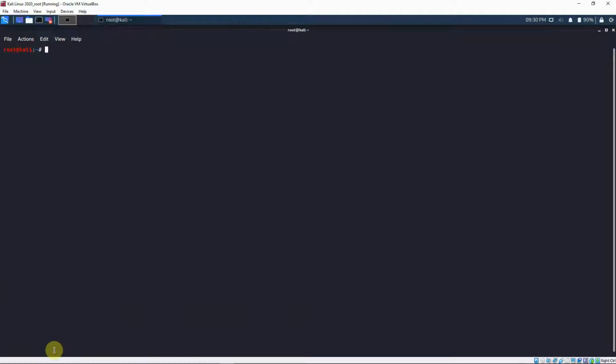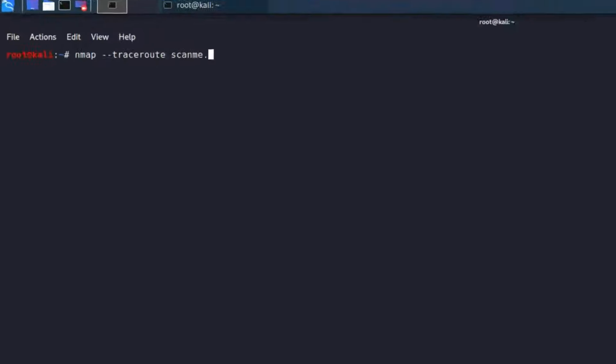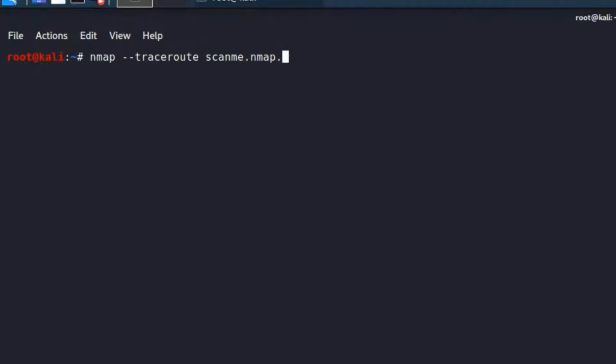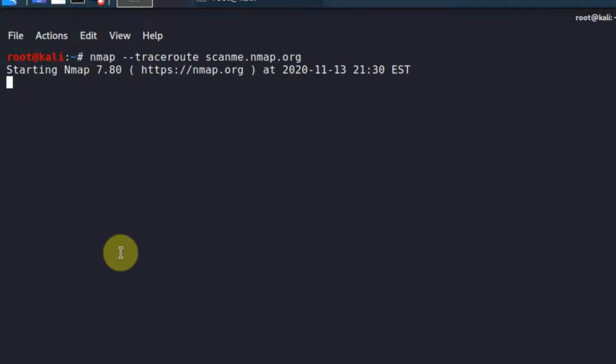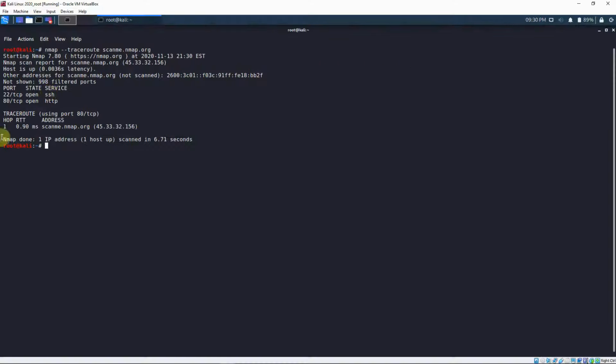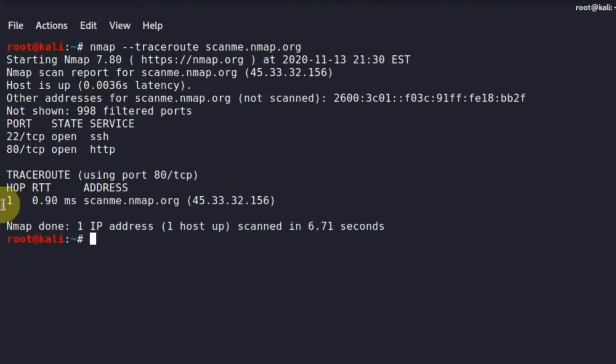All right, now let's try to do another tag. So we have nmap --traceroute. I'm going to do scanme.nmap.org. All right, so this is telling us that we only have one hop from my machine to scanme.nmap.org.